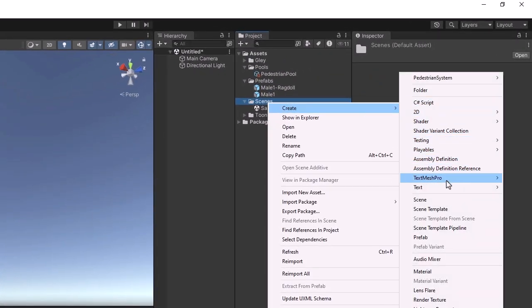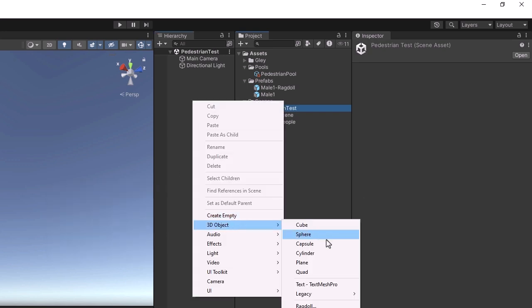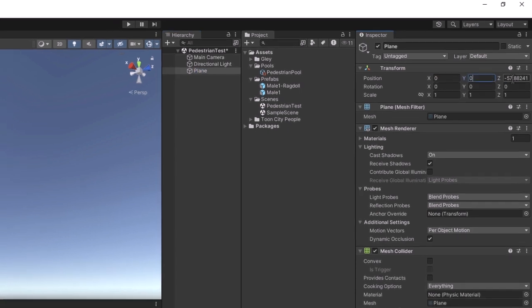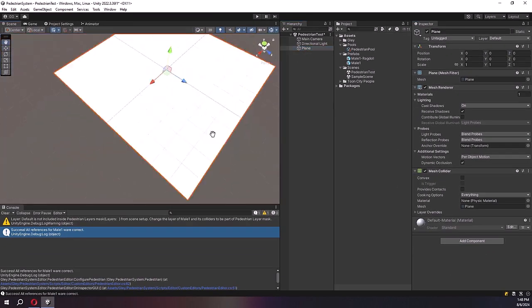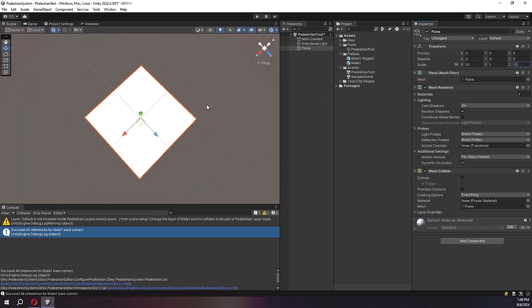Now I will create an empty scene to demonstrate this process from scratch. I will add a plane to act as ground. This should be enough. There are a few steps needed for preparing the scene before adding the pedestrian system. The first one is the layer setup.